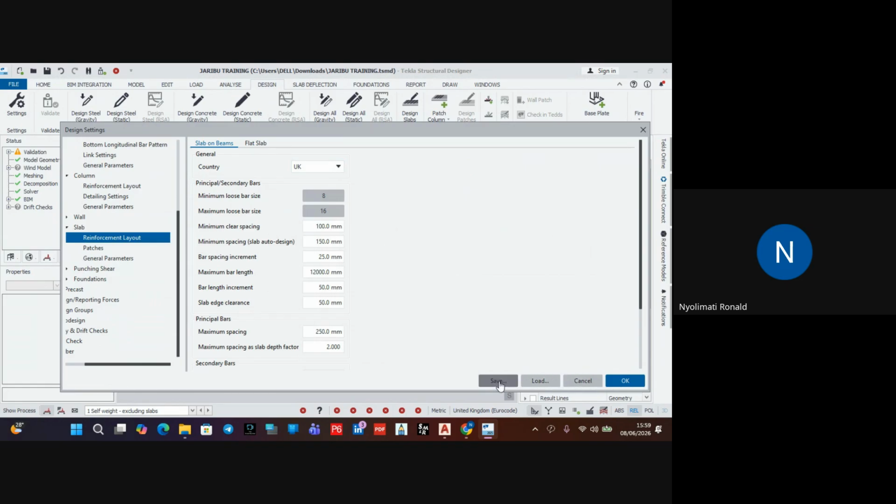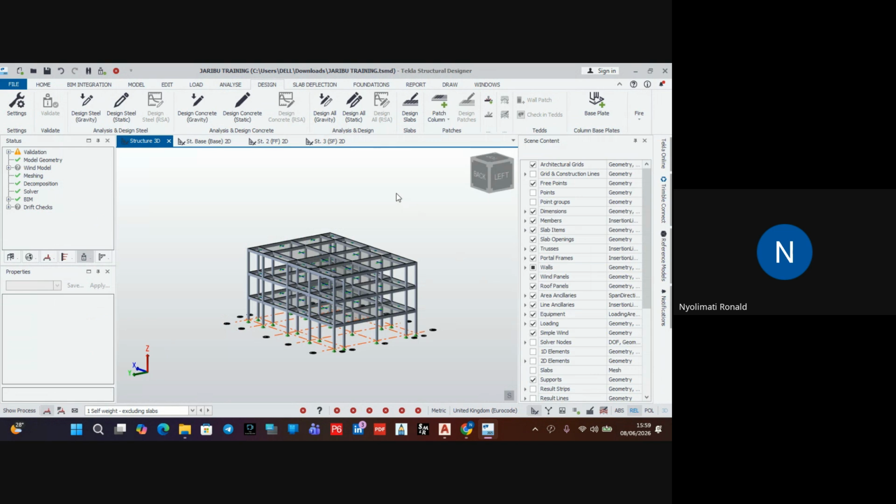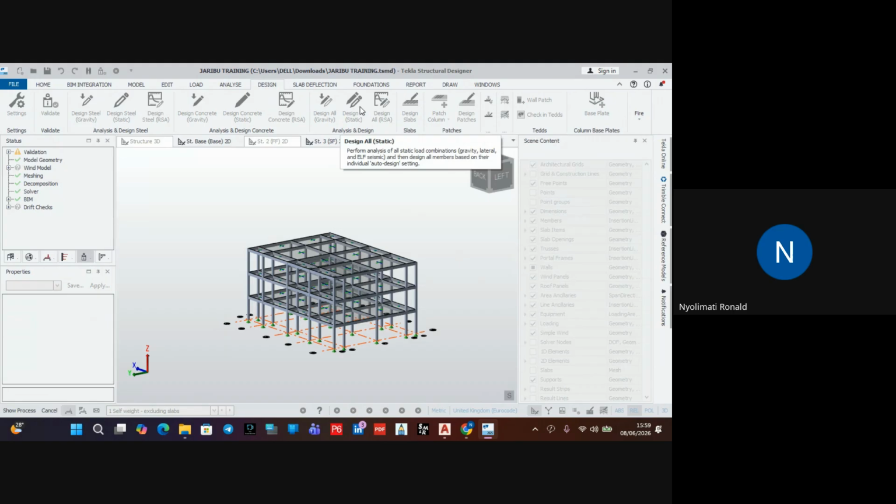So I click save. I say yes. Then I click OK. Then I go to design all static. When you click on design all static, you wait and see what is going to happen. Wait for your call. Wait.